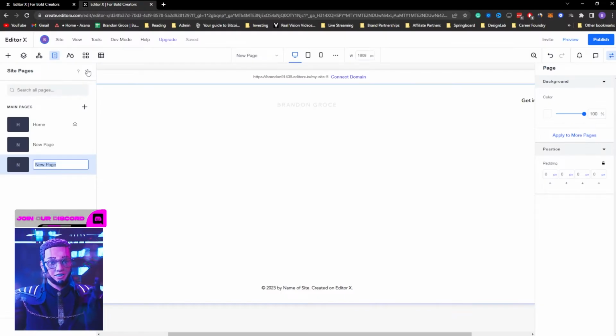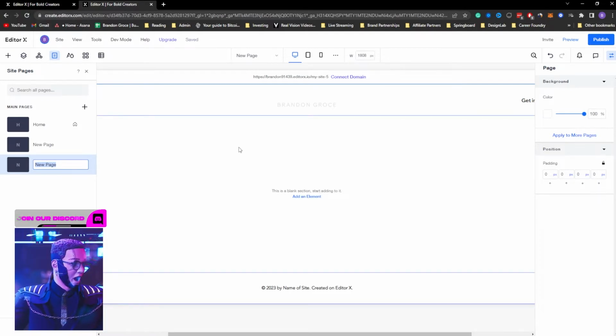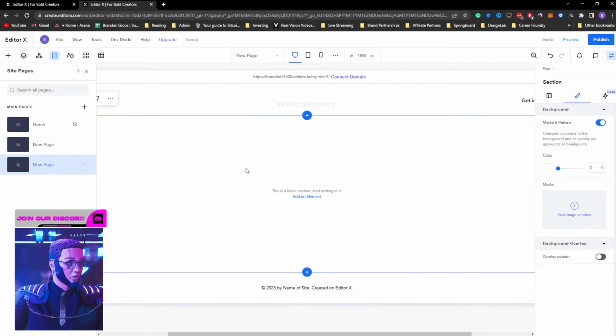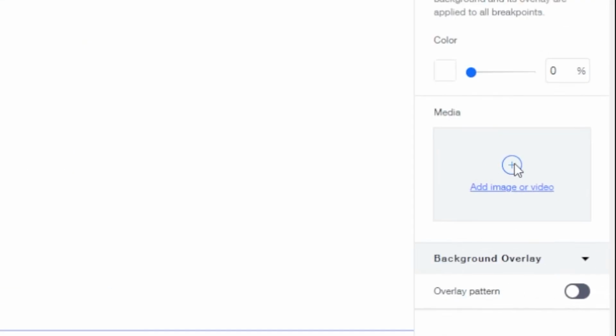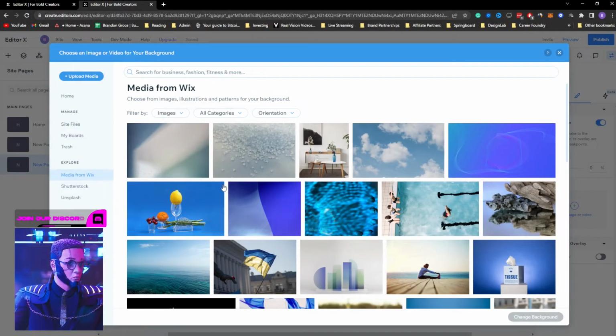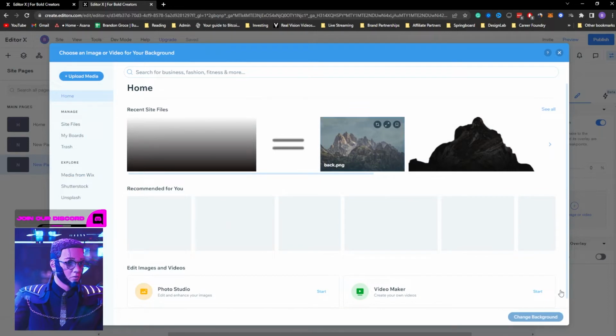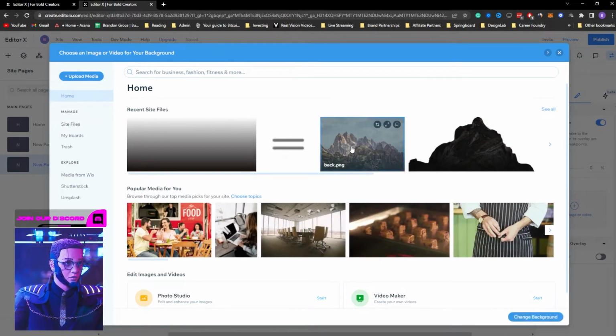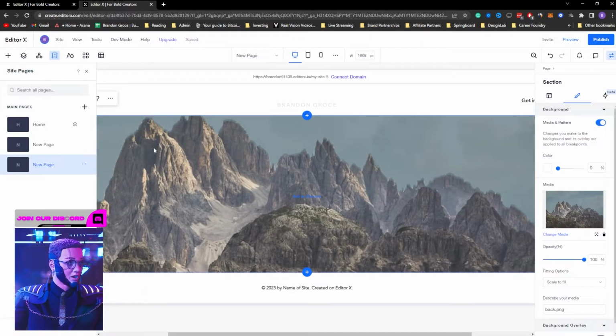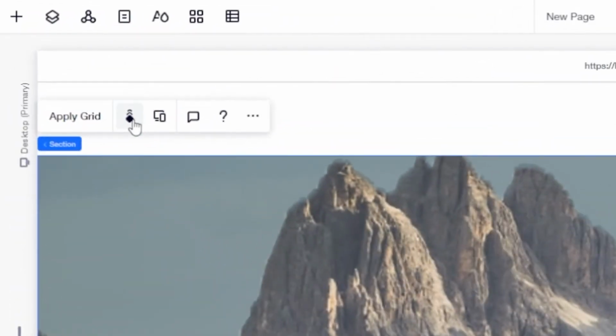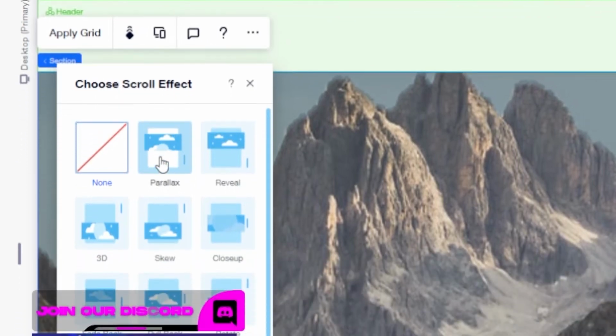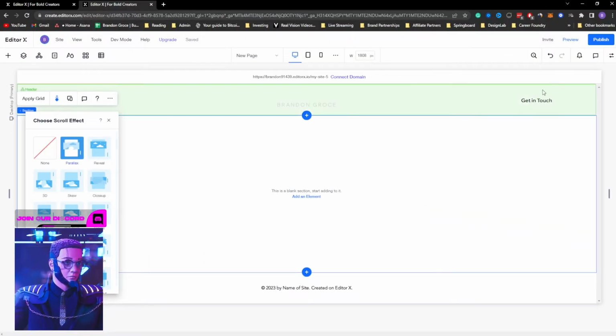What you guys are going to get out of this is, one, how to do the basic parallax with the simple website that I showed you before, and how to use the parallax settings that Editor X has by default. So I'm going to click the new section that I have. I'm going to add a photo that I want. I'm going to use the background photo here, just like we did before. I can click this section, click this background scroll effects, and now we have parallax. And I can go ahead and click that.